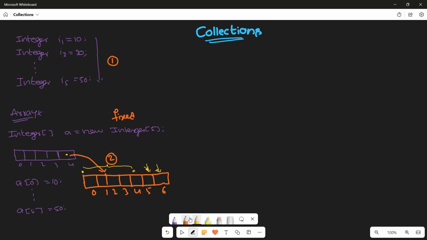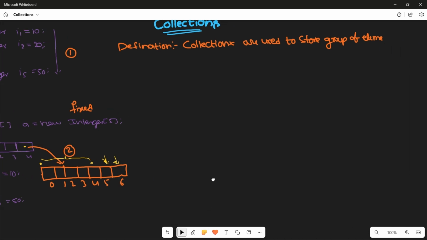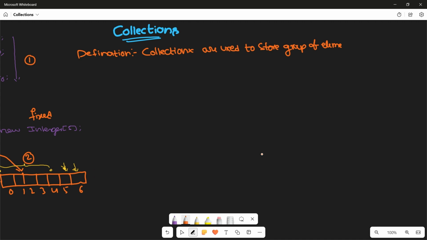Now let me write the definition of collections. Definition and explanation I will explain. The definition is: collections are used to store a group of elements. So this is the definition.